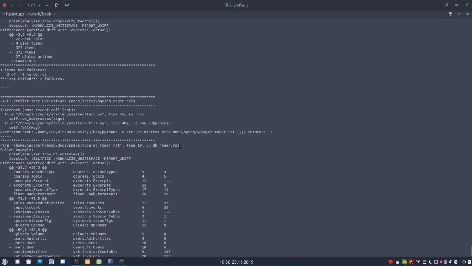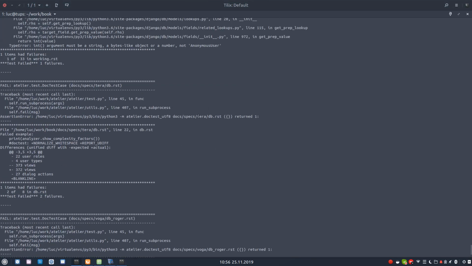I scroll up. This was the last file. Now here there's the second last file. Here I see already, okay, there's one view less. That's normal also because our users table is now abstract. It's no longer considered a view. So that's normal that our number of views in these outputs changes. This is the show complexity factors function, which for certain applications we do in the TerraDB.